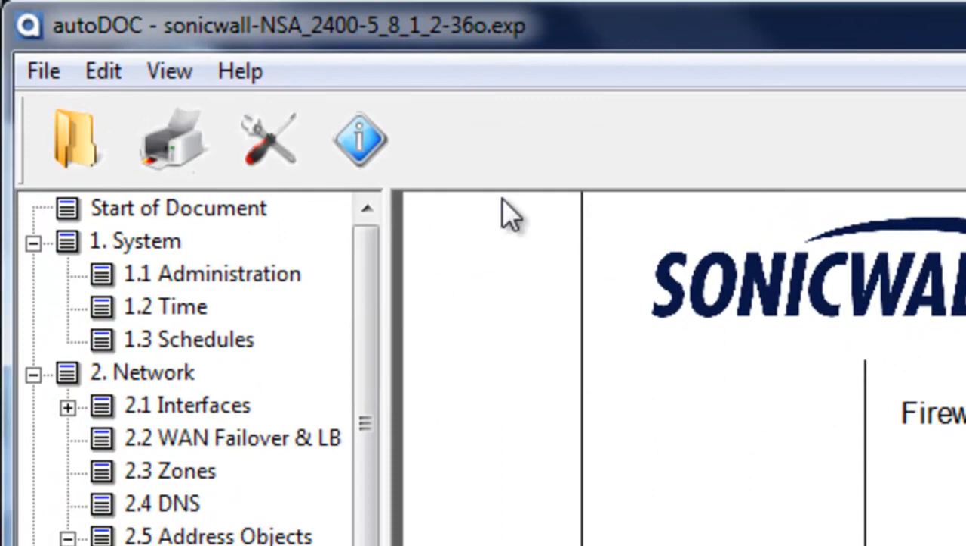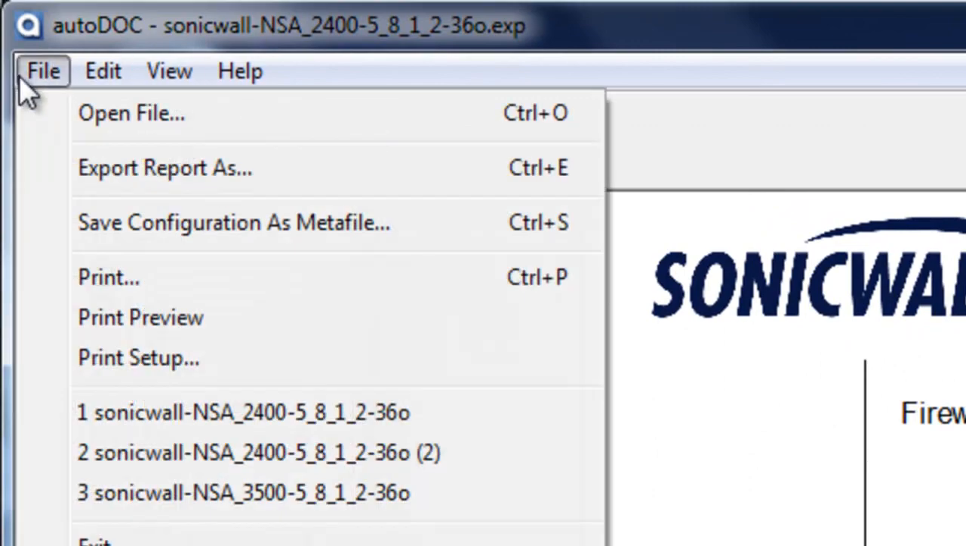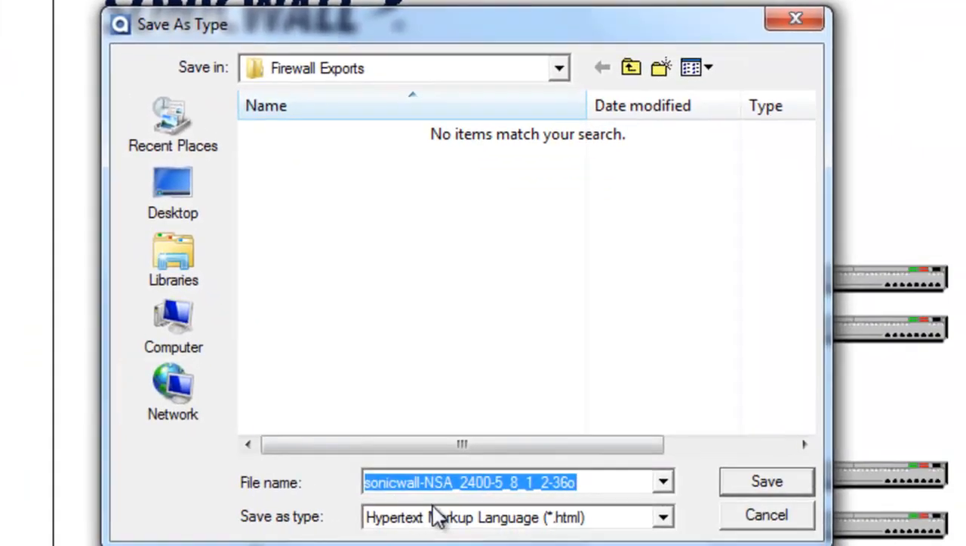Then finally, once your report's already done, you can click on File, Export Report, and you can export the actual report in an HTML format. This way you know that it's readable by anybody who's got an internet browser on their desktop.